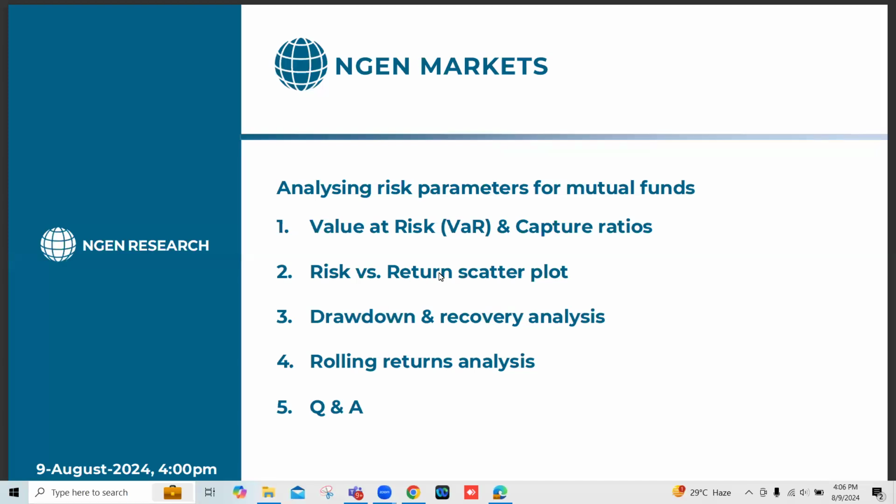Followed by that, we would be looking at the drawdown and recovery analysis, which tells us, after the NAV falls down, how quickly the NAV of any of the funds that you're currently looking at recovers. Lastly, the topic we would be discussing is the rolling returns analysis, which would let us know the consistency of the funds that we are loading in.